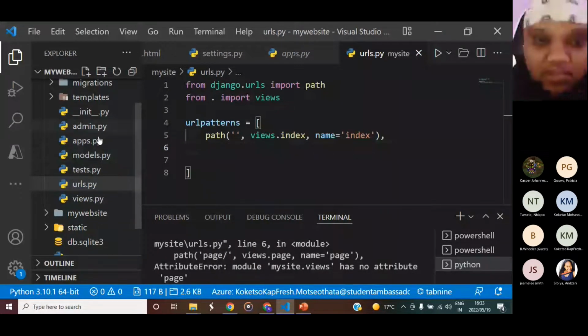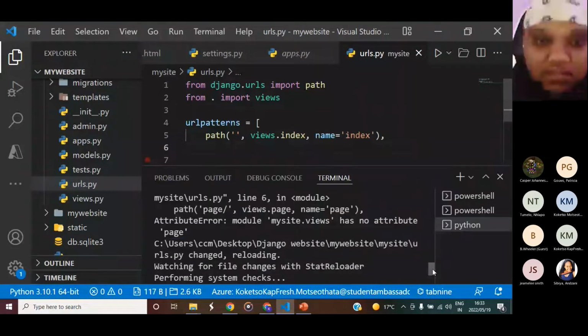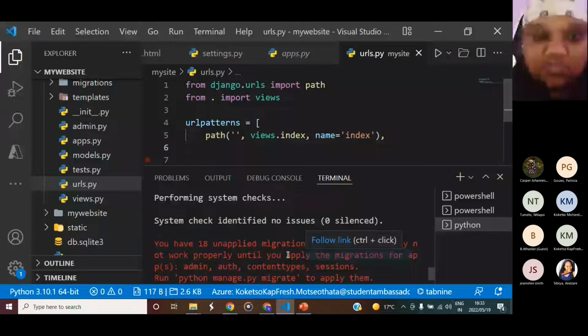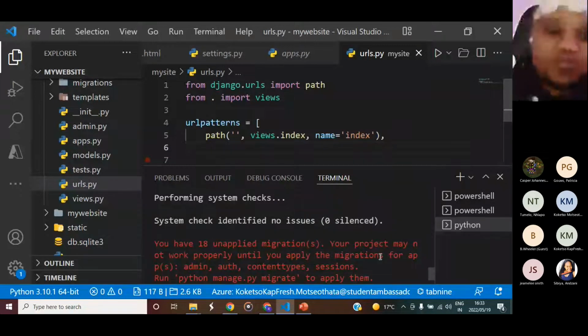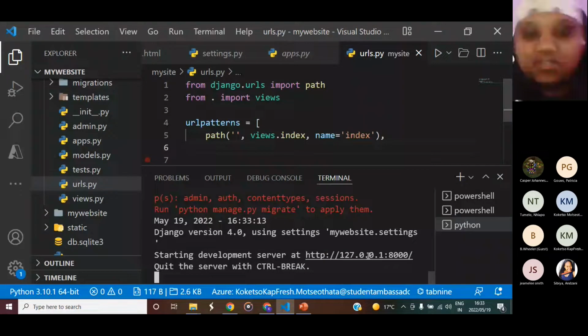Okay, let's see. Loading, checking. Okay, that's fine. And guys, if you see this red line, this basically means that you haven't done any migrations. But because we're not working with databases for now, it's not really that important. So let's just see and run.